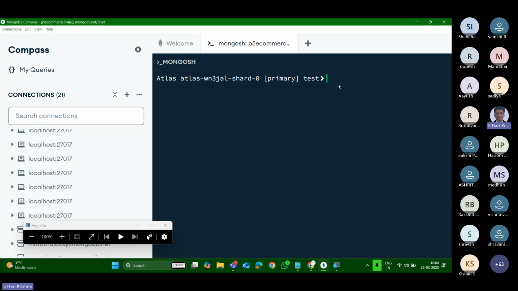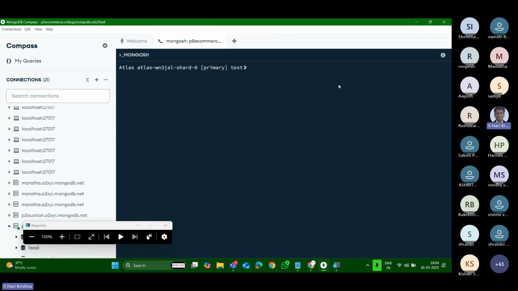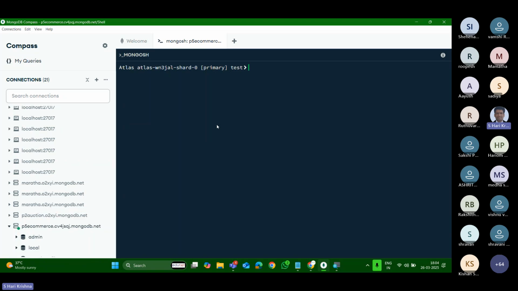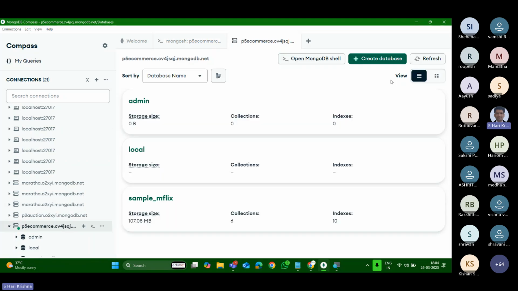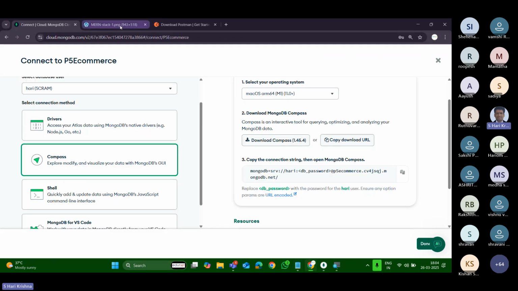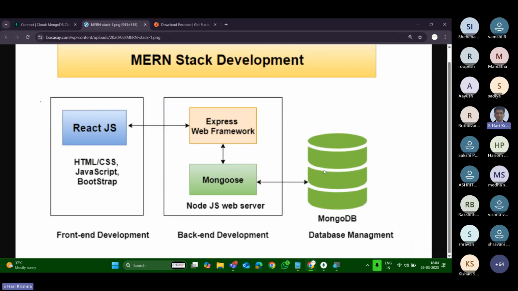Okay, CRUD operations. I think you're familiar with SQL, right? In the same way, you can just open your shell and practice the CRUD operations. Okay, I'm not going to focus on that. Moving forward, the configuration of MongoDB is successful, right? The MongoDB has been successfully created.